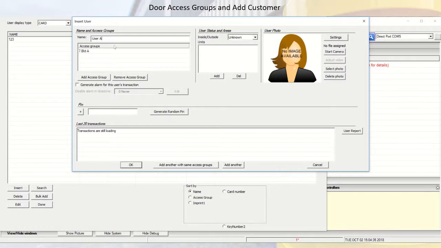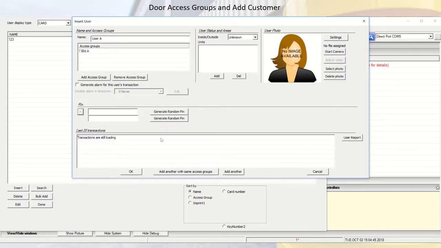So I have their username. I can generate their PIN right here also. I can either hand type in whatever I want, or else I can generate a random PIN. I can generate multiple PINs. I'll just generate random PINs for this. I can also disable user access manually if I decide that I don't want that customer to get in.